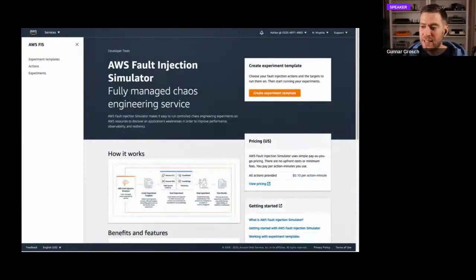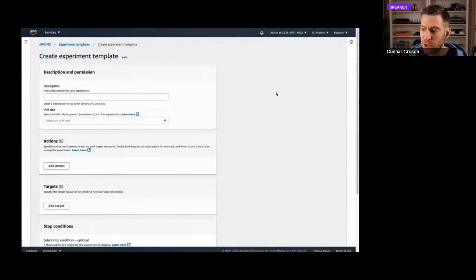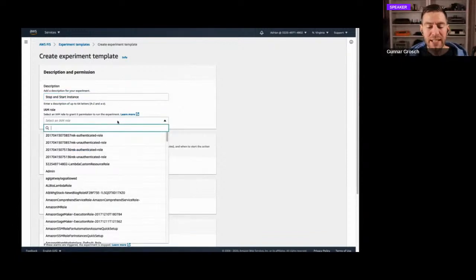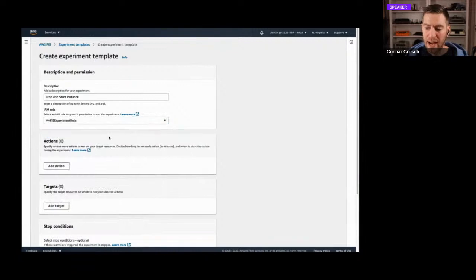So this is the AWS console, and this is the FIS console. So let's create an experiment template. We have to give the experiment template a description for our experiment. In this case, let's call it stop and start instance. We select an IAM role, a role that has the permissions to run that experiment.